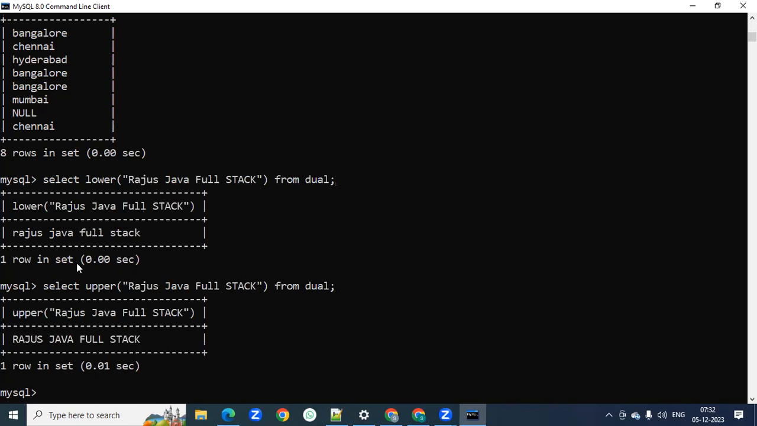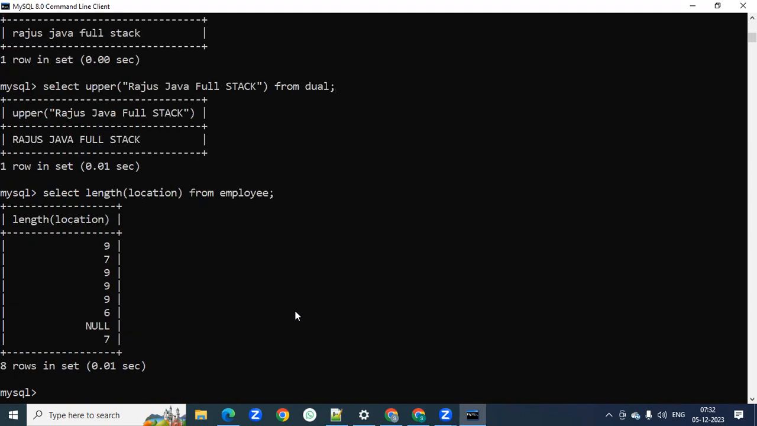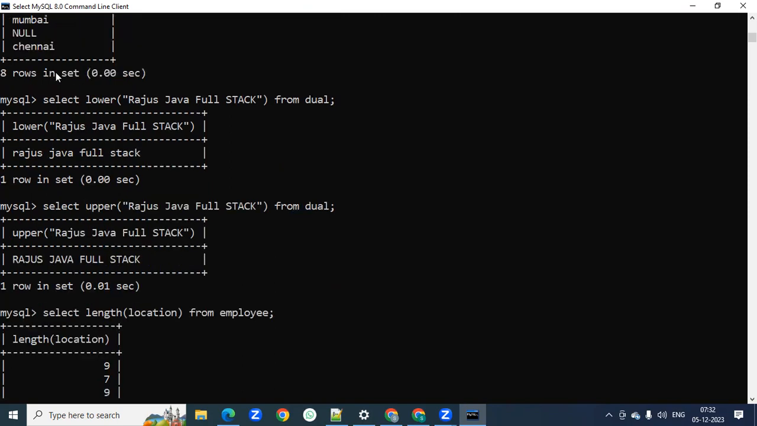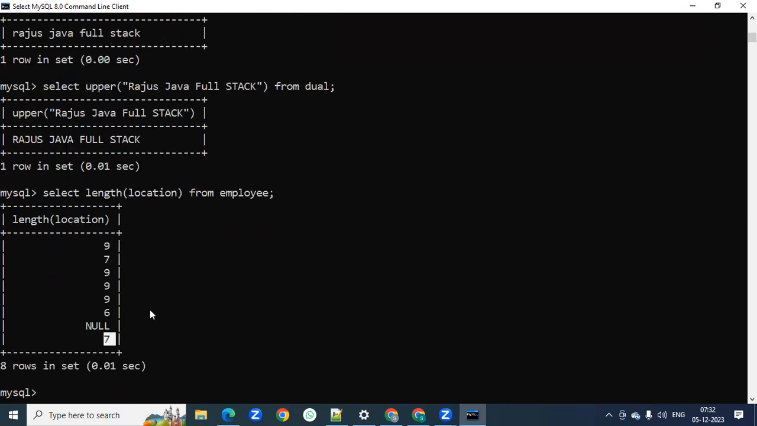Next, length. How many characters do we have? See, if it is Bangalore, 1, 2, 3, 4, 5, 6, 7, 8, 9. So select length of the location column from the employee table. For null, we can't determine the length, so it is going to be returned as null. See here, Chennai, 1, 2, 3, 4, 5, 6, 7. So we'll have 7 here.